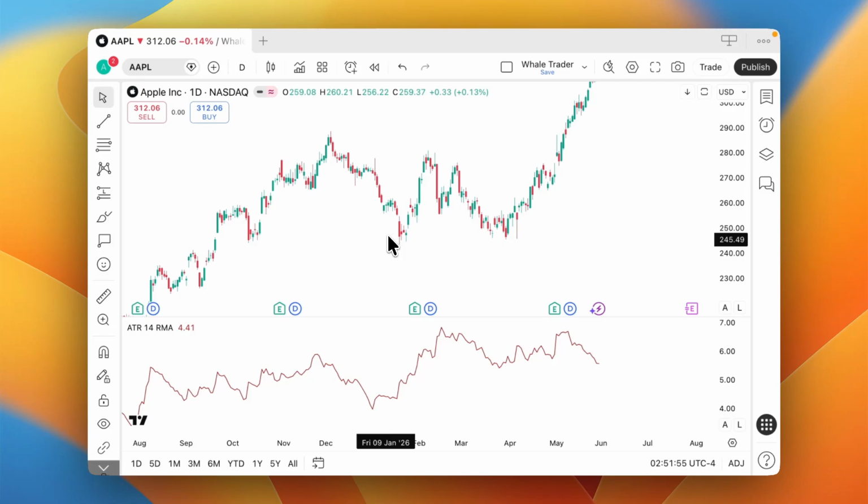Average true range, or ATR, doesn't tell you which direction price is going in, it tells you how much price is moving. It measures volatility, and that's incredibly useful for things like setting stop losses. Let me show you how to add it to your chart.